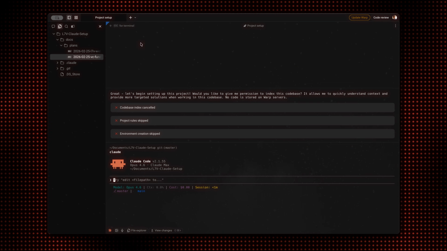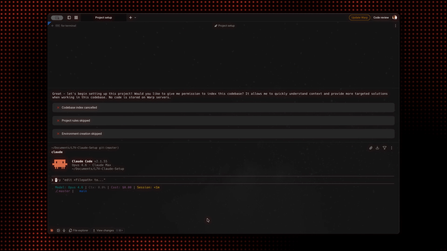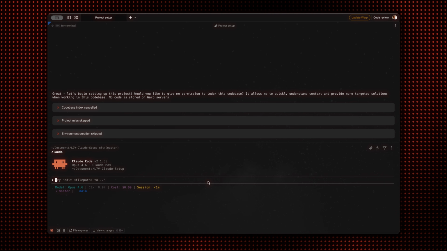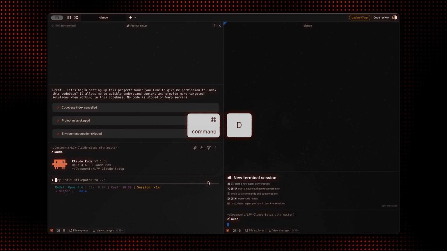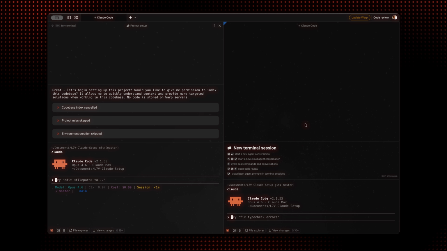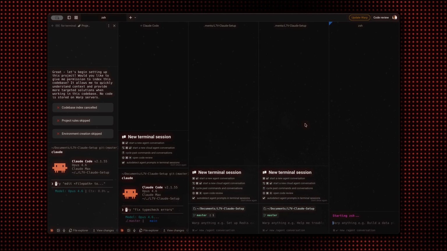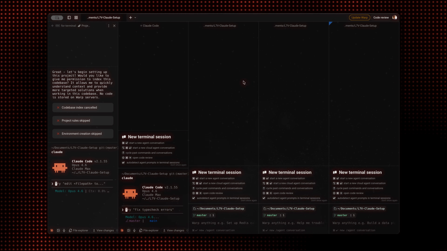But let me show you 2 other features that I also really like. I'll close my panel. The other thing that I really like is if I press Command D, at least on my Mac, I can have another Claude terminal instance, and I can keep doing this and spin up lots of different Claude Code instances. So if you've heard these things of like, oh, I have multiple Claude Code terminals open at the same time, Warp makes that really easy.